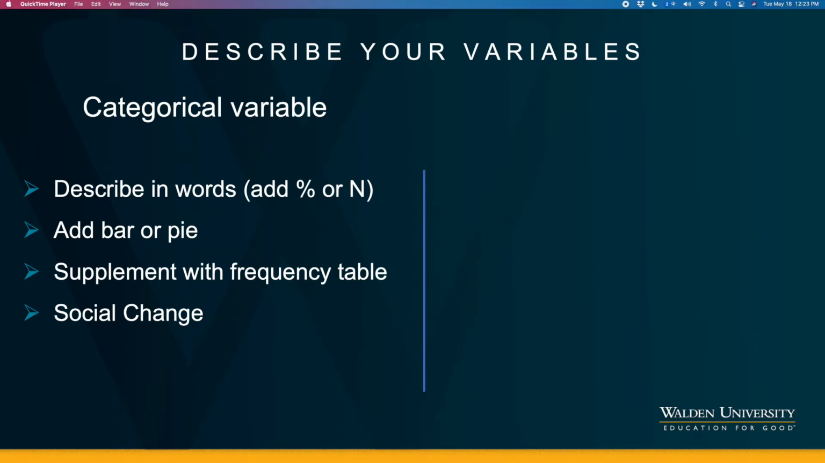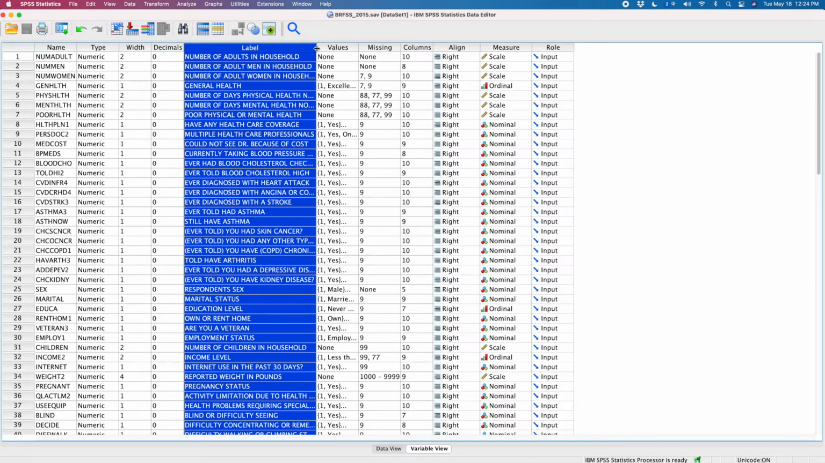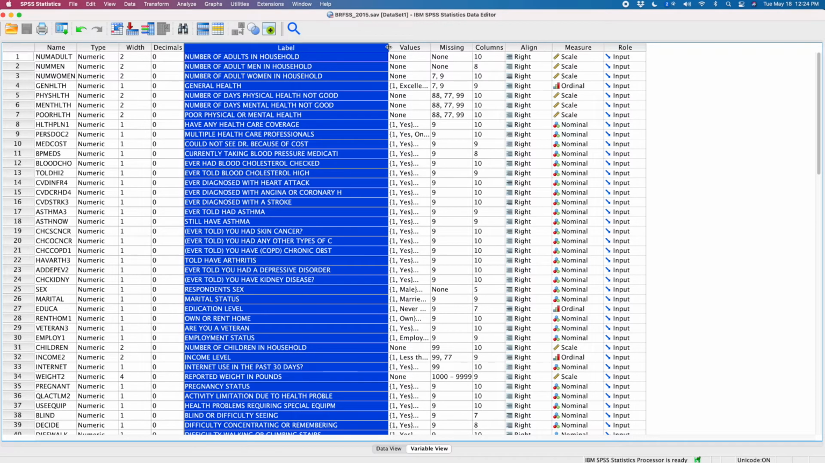Now let's move our presentation to SPSS, where I will show you a sample data set, and we can produce a couple of graphs for categorical variable. This is an example data set from the CDC. It's actually called the Behavioral Risk Factors Surveillance System. And this data is collected with telephone surveys about US residents regarding health-related risk behaviors, chronic conditions, and use of preventive services, healthcare, and so on.